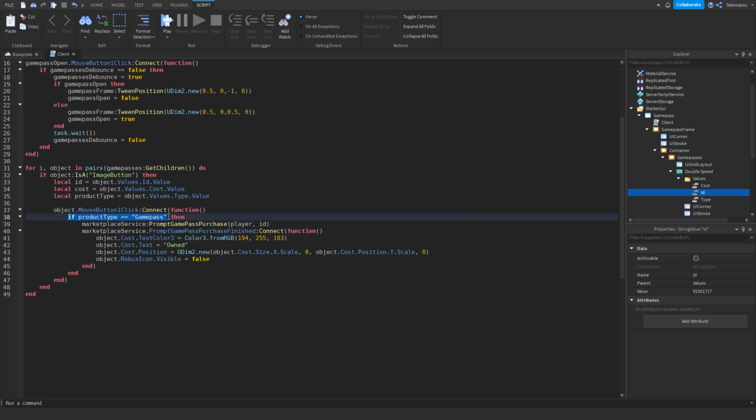And we want to do something if it isn't a Game Pass. So else if product type is equal to product, then we want to instead make a prompt marketplace service prompt product purchase player comma ID, like that.